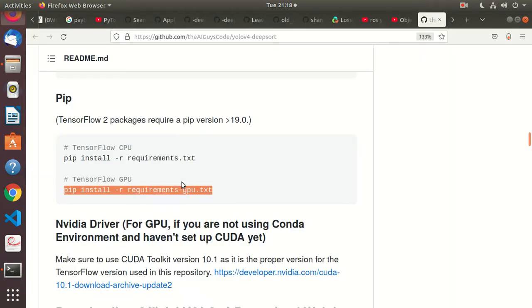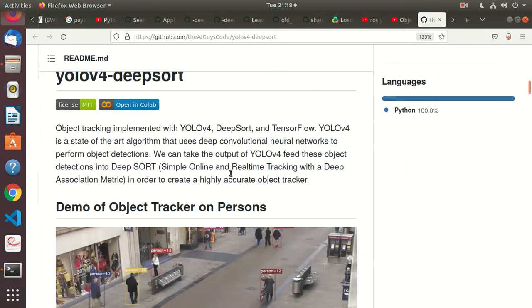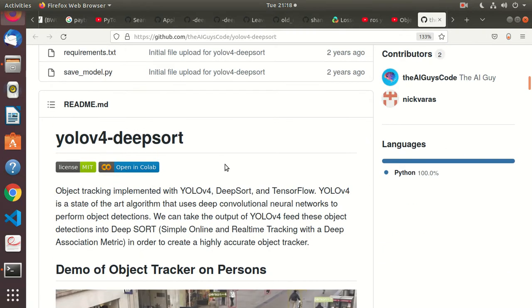Okay, so I came across this YOLOv4 DeepSORT, right? DeepSORT is basically simple online and real-time tracking with a deep association metric. What he's going to do is use YOLOv4, DeepSORT and TensorFlow.